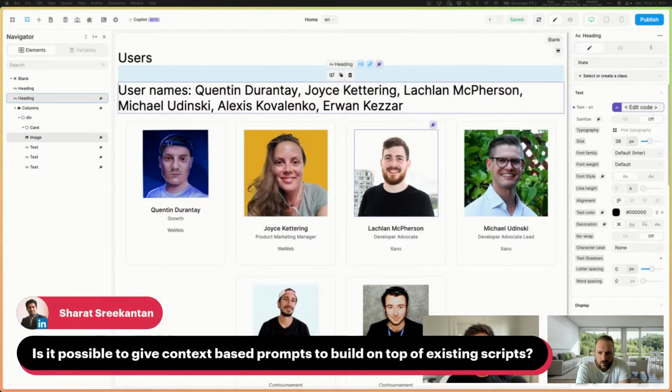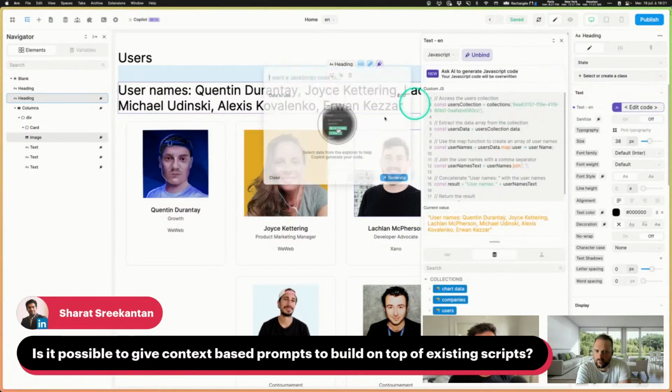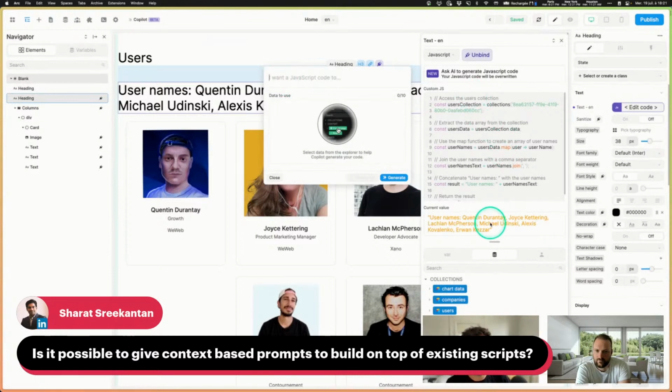One other question: is it possible to give context-based prompts to build on top of existing scripts? Right now, when you generate, my prompt was wiped, so I don't have the context anymore. If I ask it again, it will rewrite the whole function, and maybe that's something we'll add in the future. Right now it's starting from scratch again.